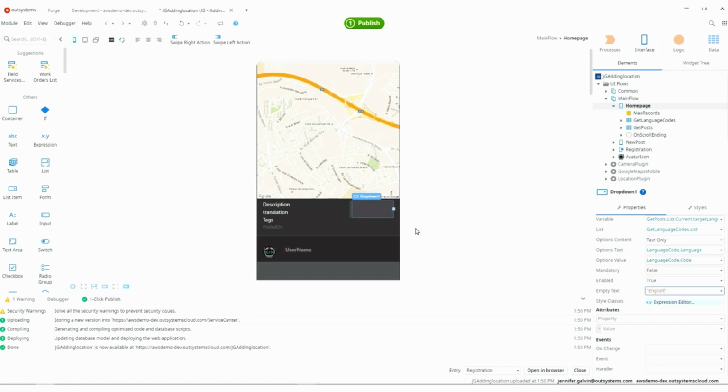And again, I'm making an assumption here. Normally, you'd probably do something like on sign up where you'd say, my language is English, but we're making that assumption here.